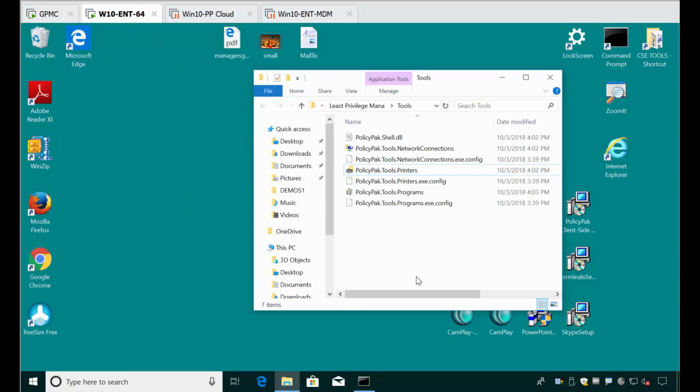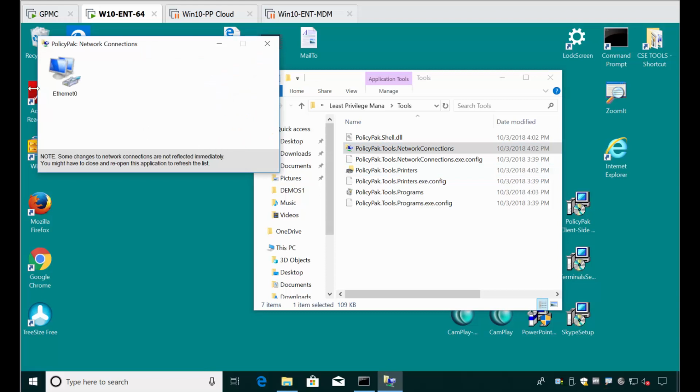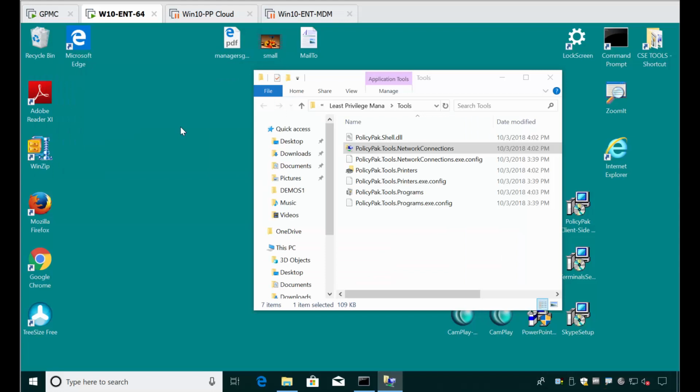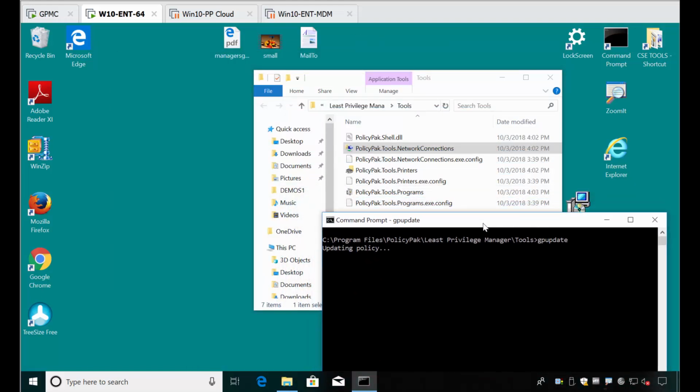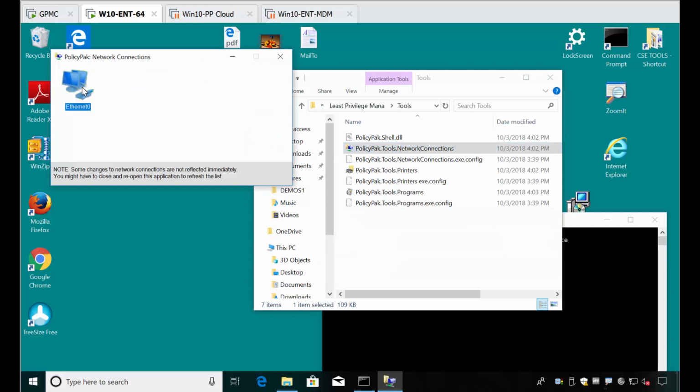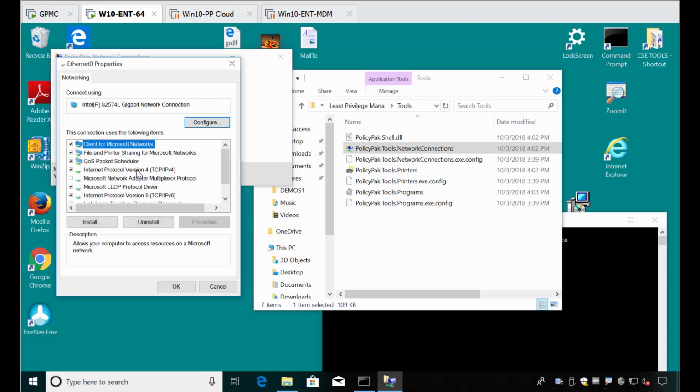Just to prove a point, if I were to go to Network Connections this very second and try to go to the properties here, I'm going to get a UAC prompt. Now that I've got everything set up properly in Group Policy and Least Privilege Manager land, let's run gpupdate here. We're going to take on the elevation of these items. Give this a minute to finish up. Now that this is all done, we're going to double click on the application. Ten seconds ago, we tried to go to properties and we got the UAC prompt. Now this time, bam, we're in.